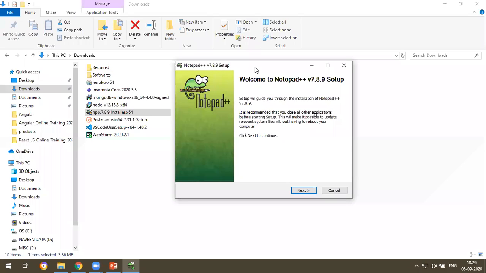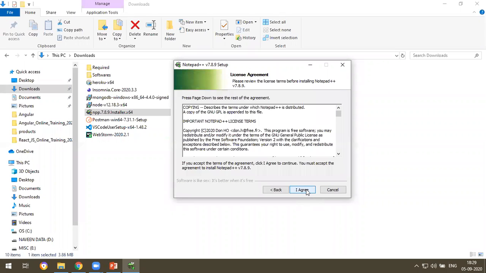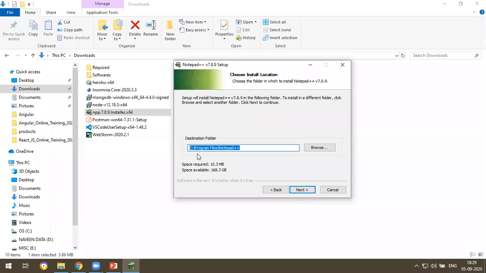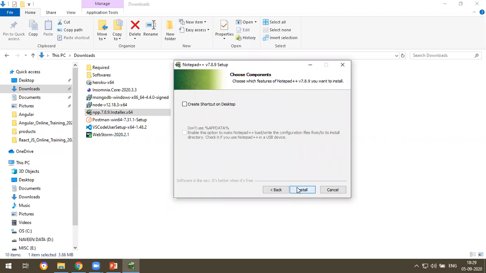Now this is the installation wizard. Click on next. Very simple. Just click on next, next. License agreement: just click on agree, and it's going to install in Program Files, Notepad++. Just don't change it, keep it in Program Files itself, and click on next. Here no need to set anything. Just click on next. Create desktop icon: yes, you can select it if you wish to open Notepad++ from the desktop, and click on install.